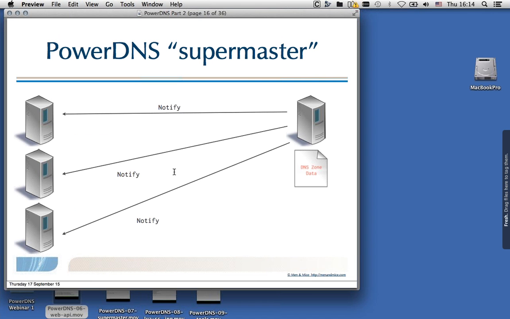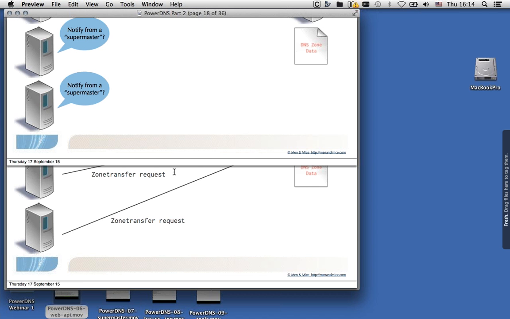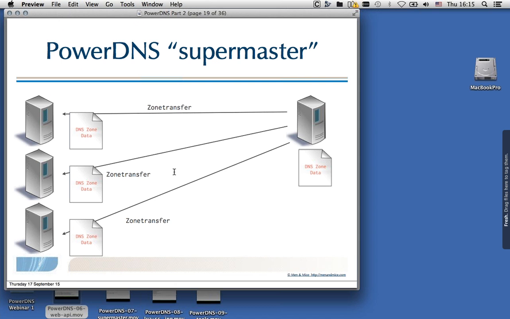Now, what's special with the Supermaster setting is that all the secondaries will look for the notify and will check against the database whether the notify is coming from a Supermaster. And if it is coming from a Supermaster, then without any other configuration, they will start a zone transfer request. Basically, they create the zone themselves. The zone transfer will be transferred, and the zone exists on the secondary.